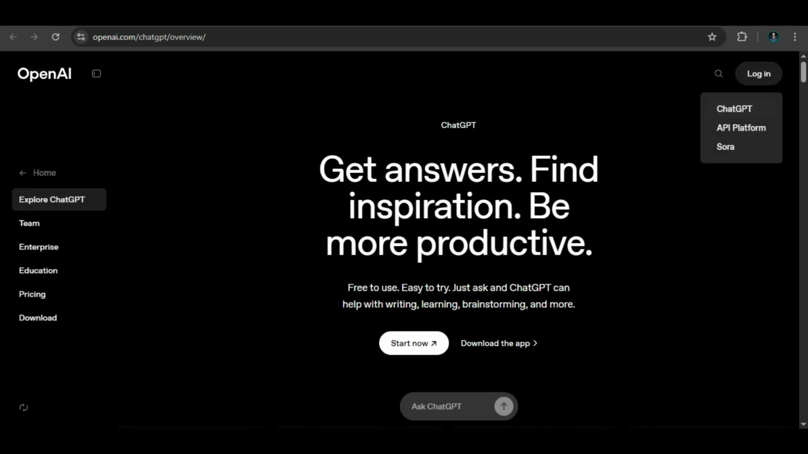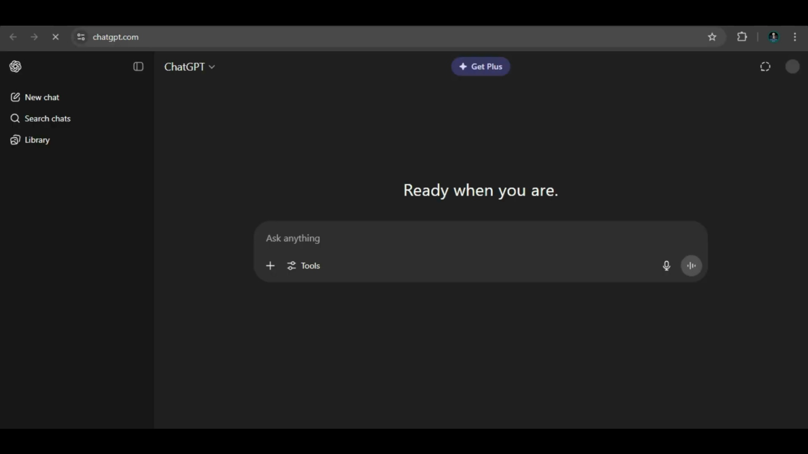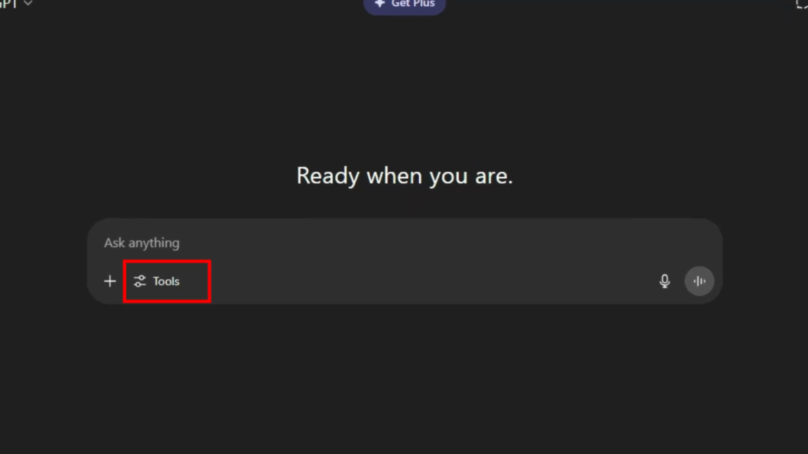Let's see how to use it. Once you're logged in, either on the website or the app, you'll spot the Deep Research option in the Tools menu right below where you type your question. Just click that to get started.